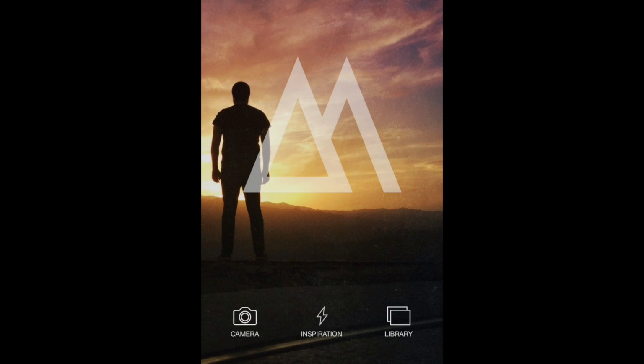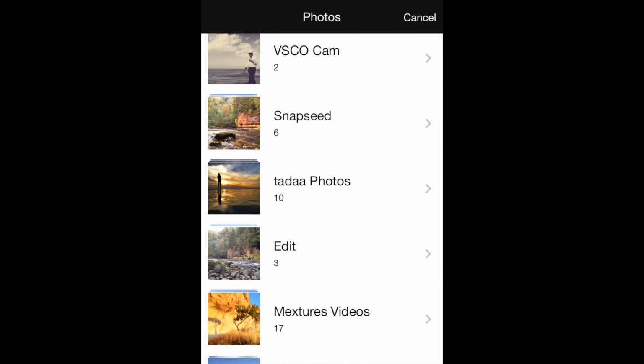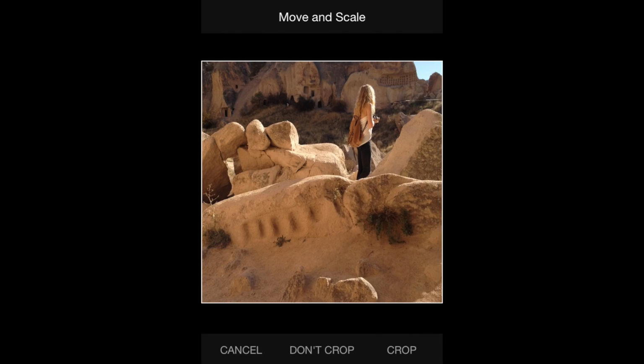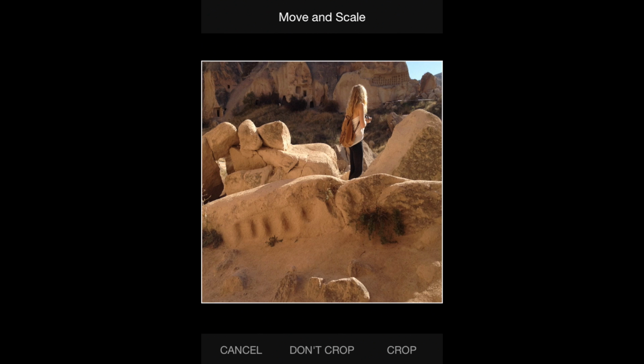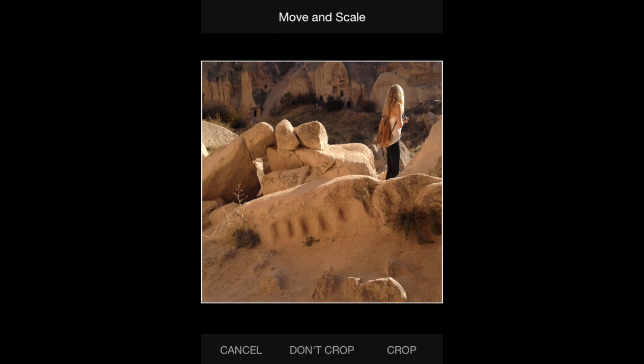So first, let me go tap on the library and open the photo that I want to work with. And that is going to be this beautiful photo with a girl exploring the Turkish caves near Cappadocia. Okay, so I'll just change the composition quickly so that none of that sky at the top right is in. And that is pretty much perfect, I think. So I'm going to tap on crop.